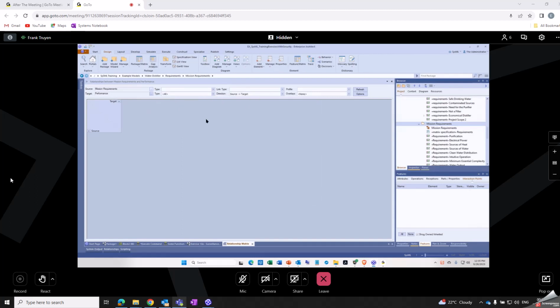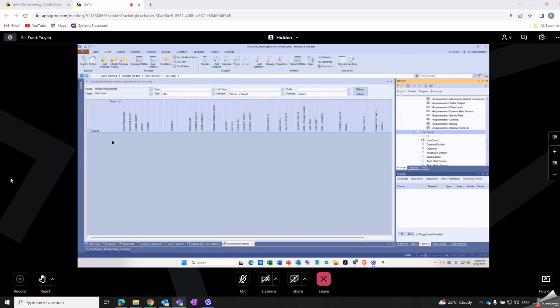And then let's say we want to trace that to, in this case, this set of use cases here. So I'm doing the same thing, drag and drop. In this case, it says all, but as you'd see, there's a lot of blanks here. There's a lot of garbage in there probably.